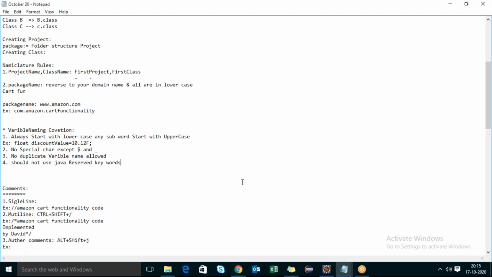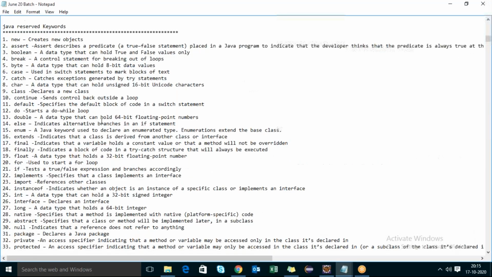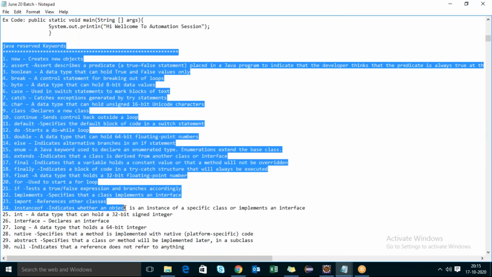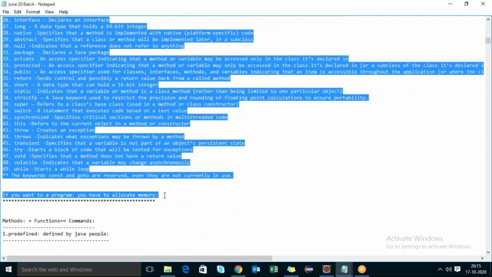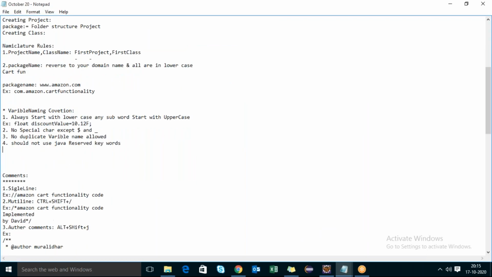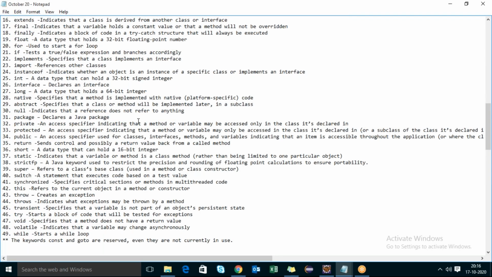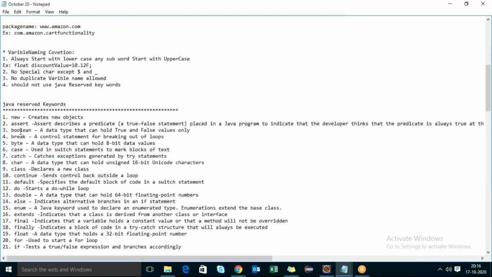Right. So there are certain Java reserved keywords, around 50. I'll give you the list here, the Java reserved keywords. We'll cover all these reserved keywords by the end of the day, but have a look and try to remember the keywords. Eclipse will highlight all the Java reserved keywords, but have a look, read this, and try to remember.